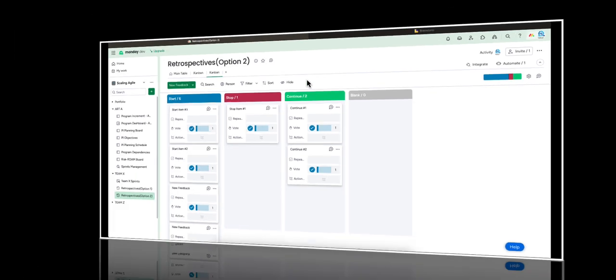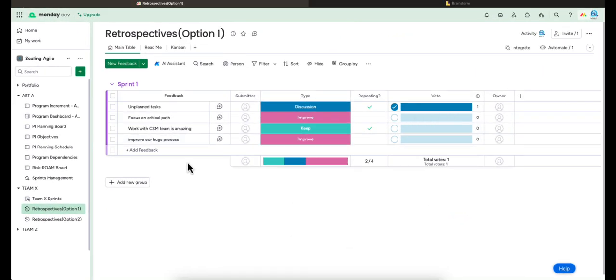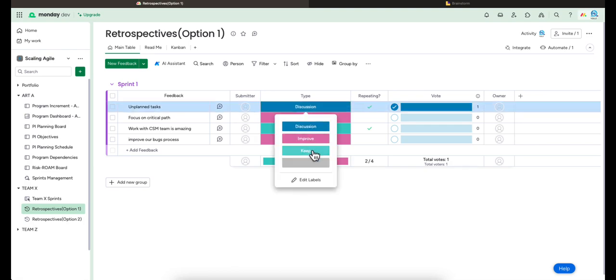Another style of retrospective is the board that captures all the opportunities of improvement under the feedback column. The team decides if they want to improve, keep, or discuss each item by using the statuses and voting as a team.